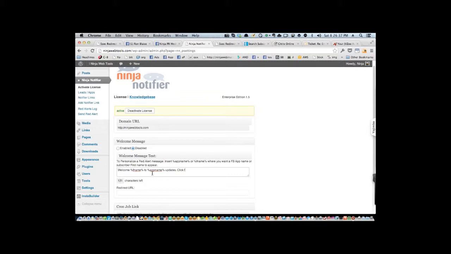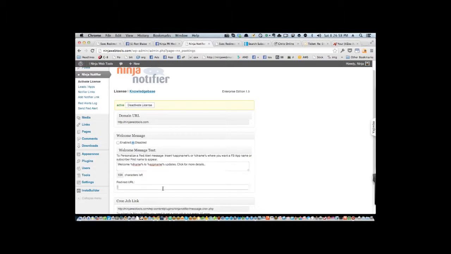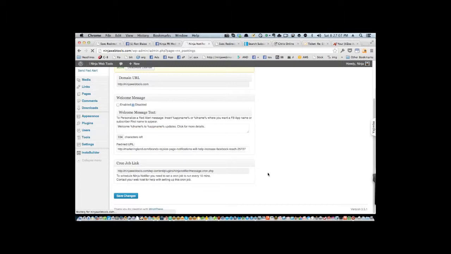click for more Hooters pictures, as an example, or, since this is going to go out for all of your applications, for more details is probably a better approach. And then you can tell the system where you want that message to be redirected on your welcome message. So that can be very easily set up.